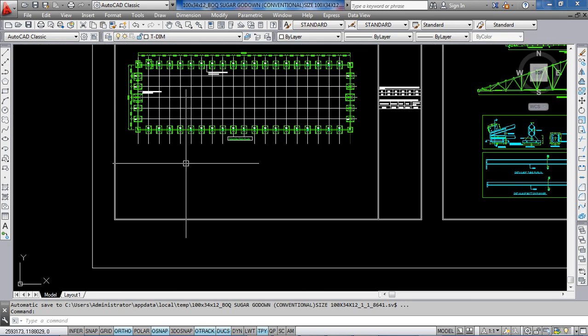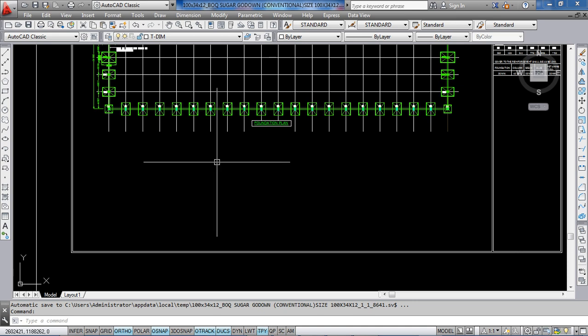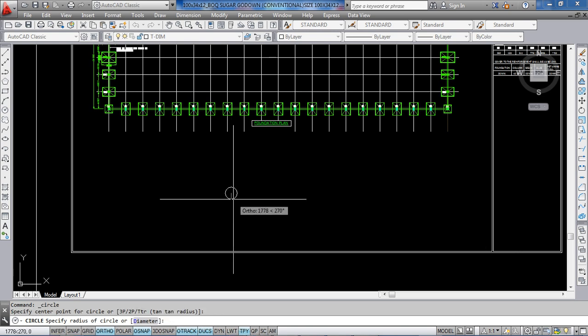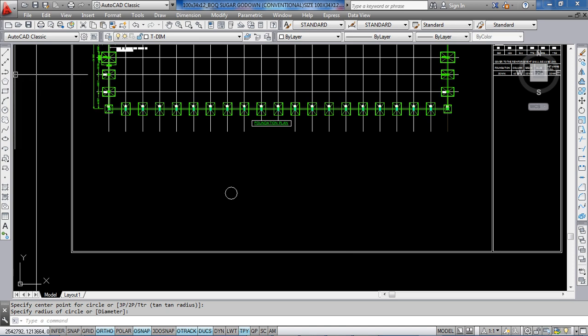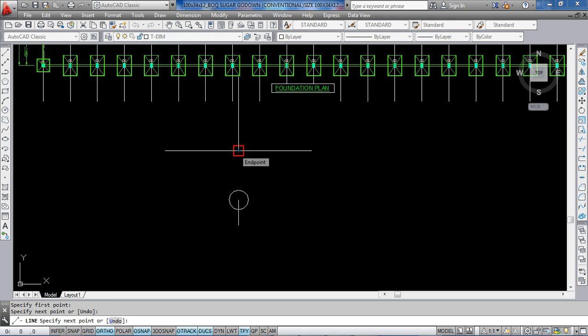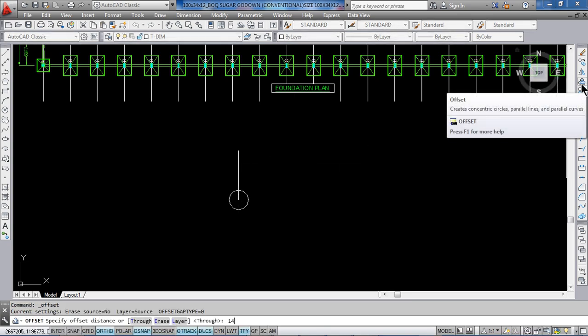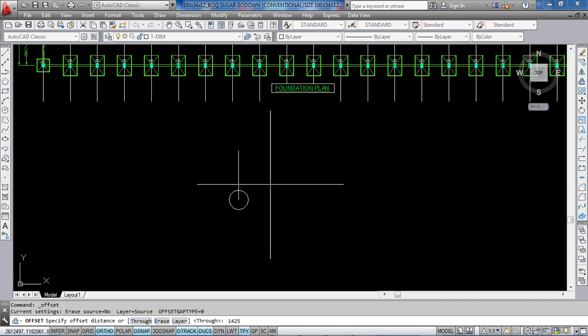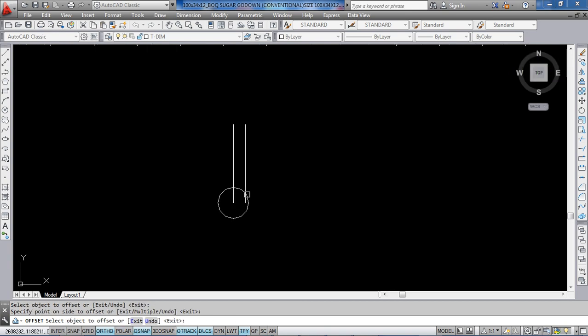Here, suppose we are having a 10 feet sheet, and 10 feet means it is 3.05 meter or 3050 mm. For this case, we keep spacing of purlins 1425 mm. Why? Because suppose it is a purlin and then we give an offset of 1425 mm here, here.